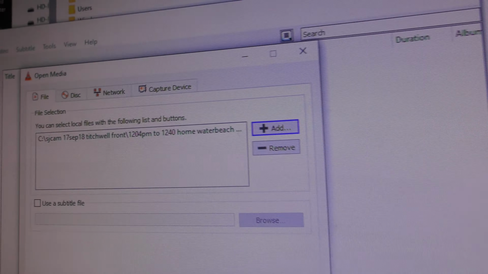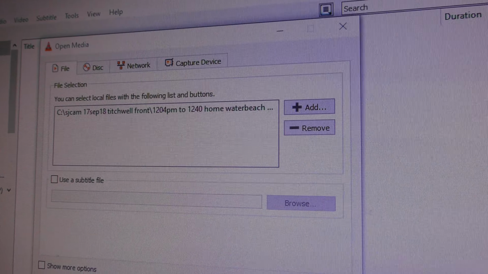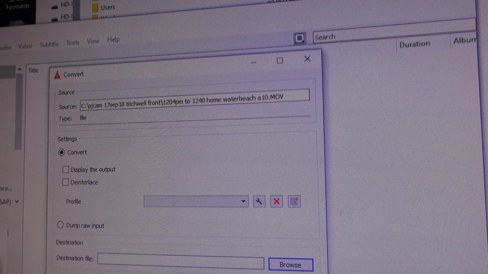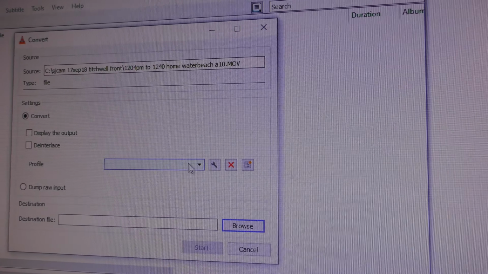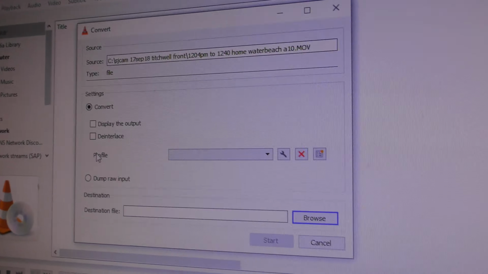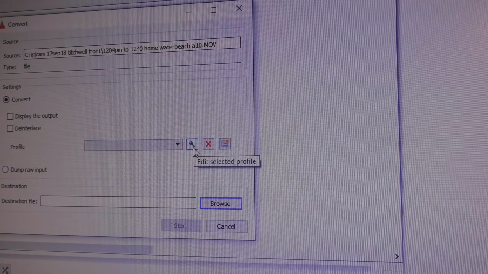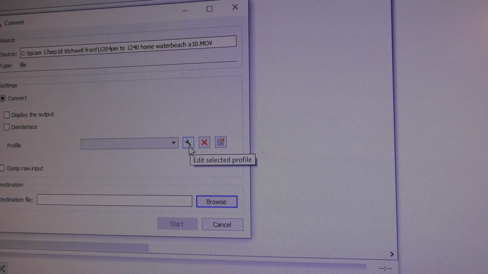Okay, now that should be there under File Selection. So that's the video you're now wanting to edit. Okay, double check you've got the correct one. The next thing you're going to have to do is choose a profile to edit this. So click on Convert Save, then you get this part here showing up, Convert, and you've got some buttons here. There's the profile: edit selected profile, delete selected profile, create new profile.